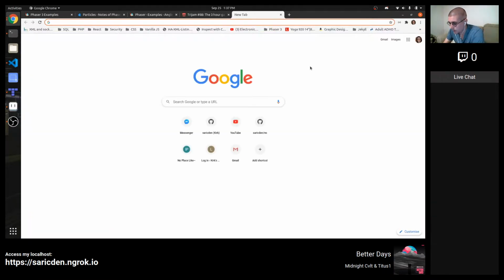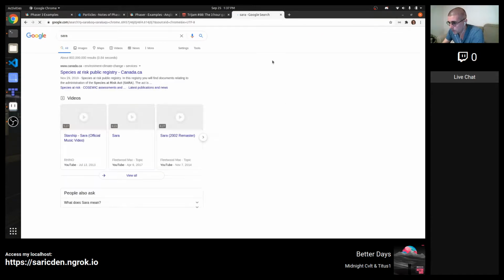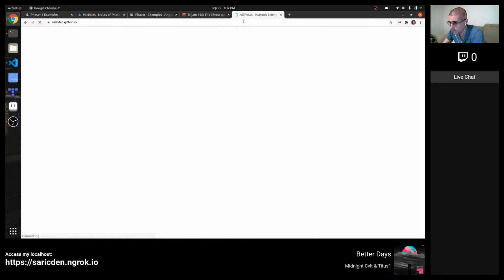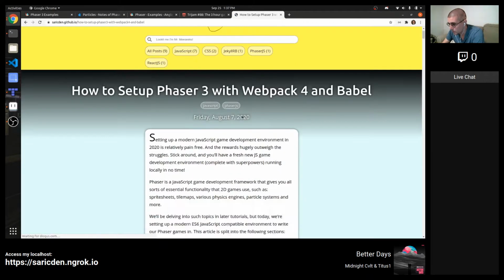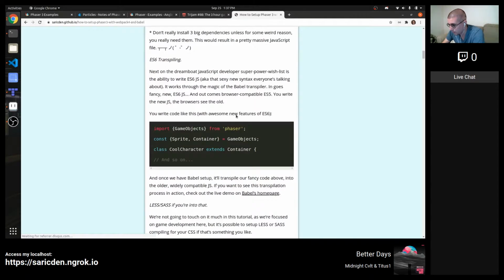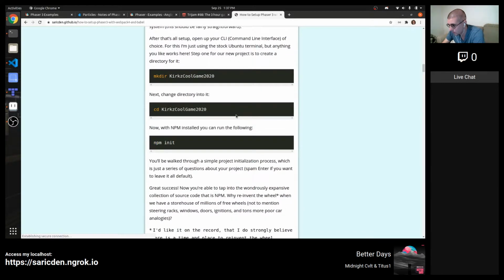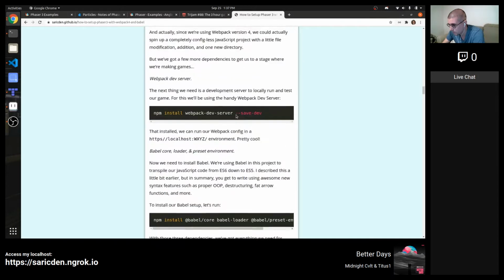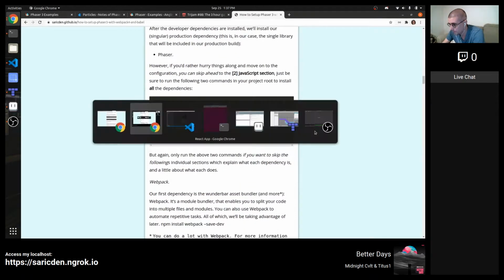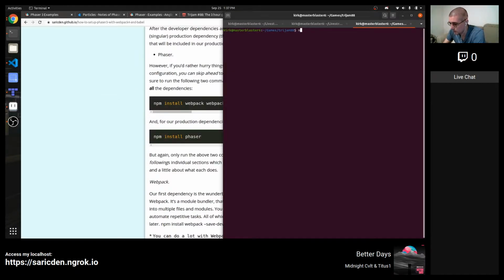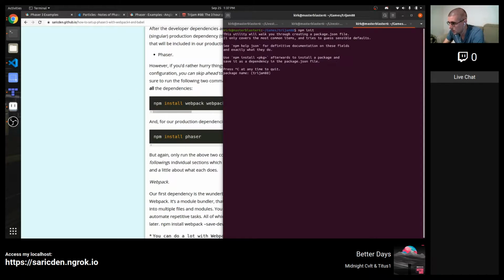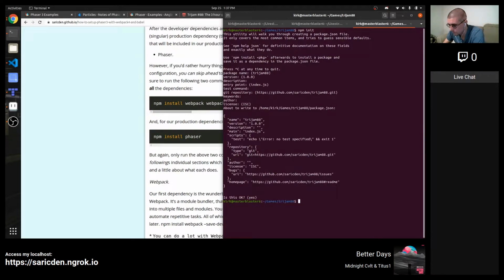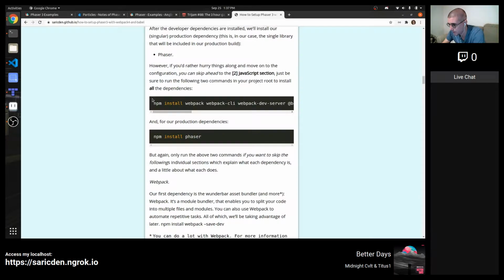Okay, so first thing I'm going to do is go to github.io, read my own tutorial on how to set up my environment and literally just copy paste commands, because first thing we want to do is do npm init, I believe. Yep. Okay. So npm init. Now we're going to install all of our dependencies. Or our dev dependencies, that is.